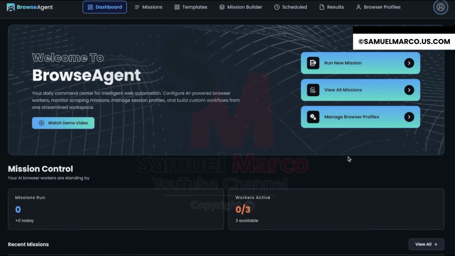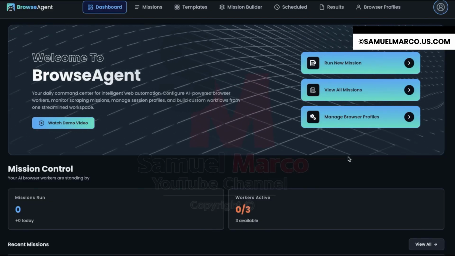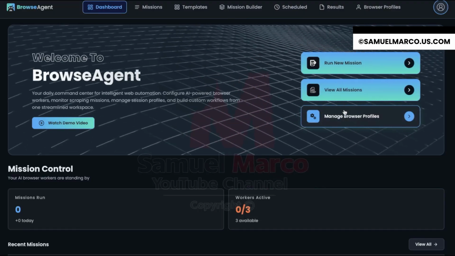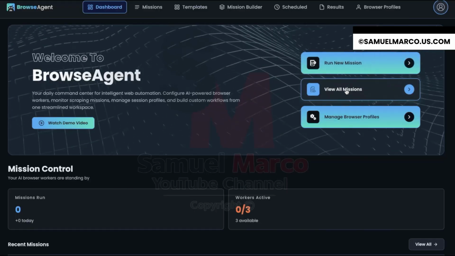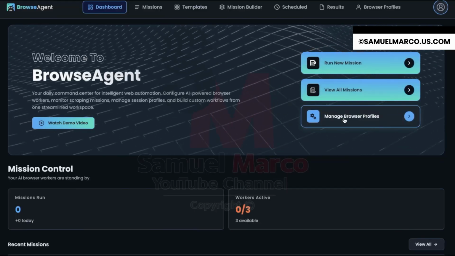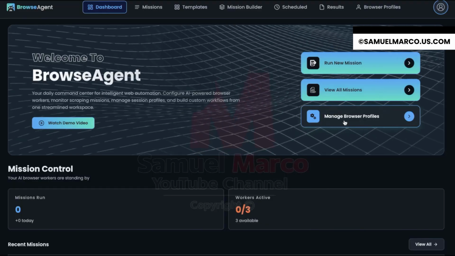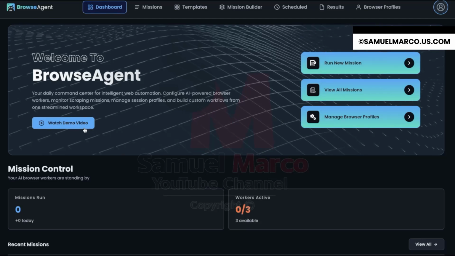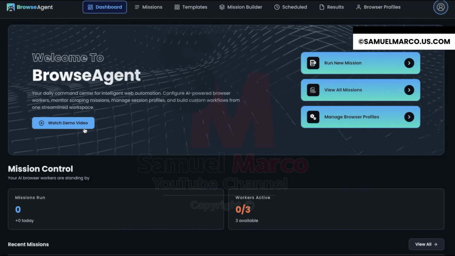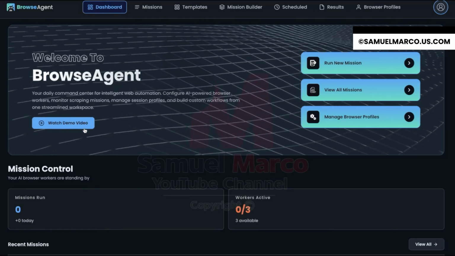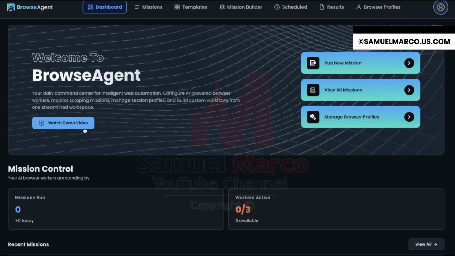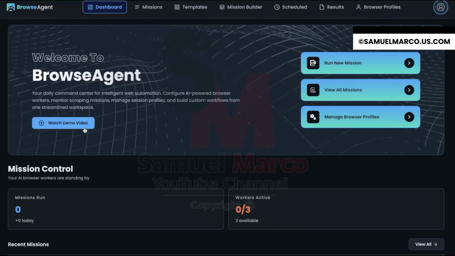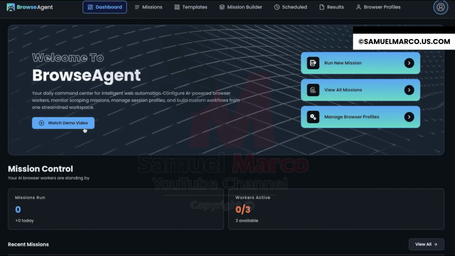Once logged in, you will be welcomed by the BrowserAgent dashboard. Here, you can see these three quick actions on running a new mission, viewing all your created missions, and managing your browser profiles. Aside from that, you can also see here the button to watch our demo video, which we highly suggest for you to view first before using BrowserAgent. This is for you to be familiarized with the different features of the app.